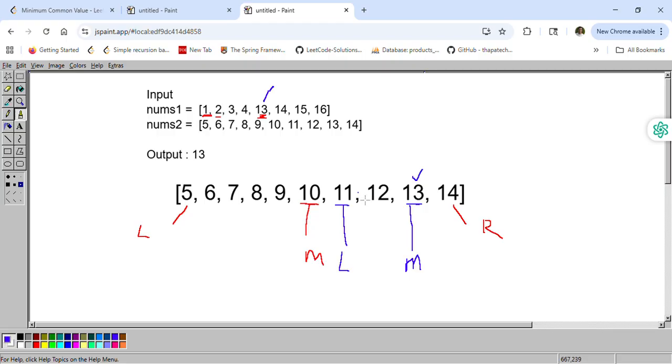And how will we assure that it's the minimum? Because these are already sorted arrays, guys. You understood, right? The first one that you find is the minimum one only, correct? Because 14 is common, but you will never go there. On 13 only you will find that value. And binary search takes log of n time, so it runs in logarithmic time complexity.